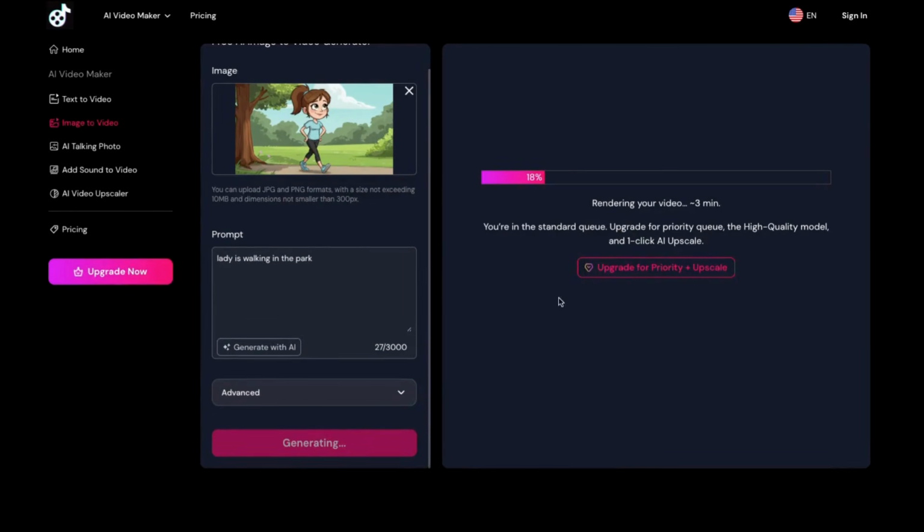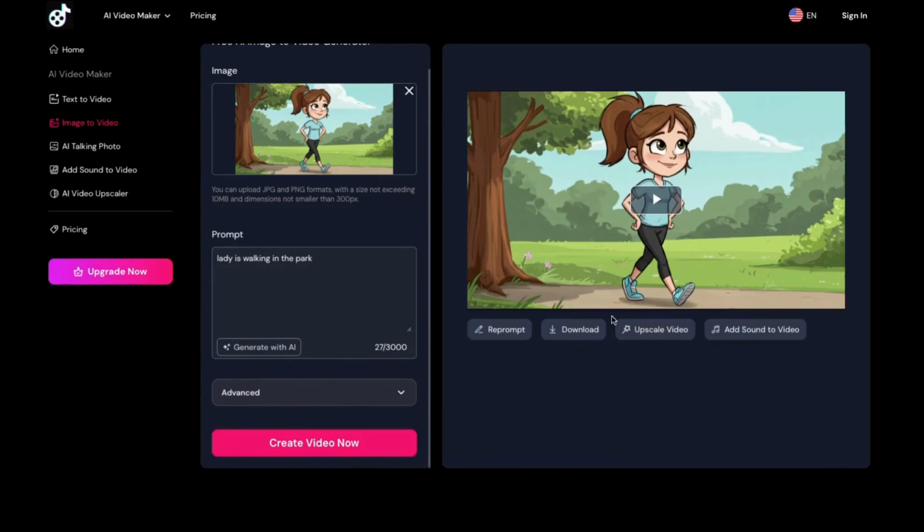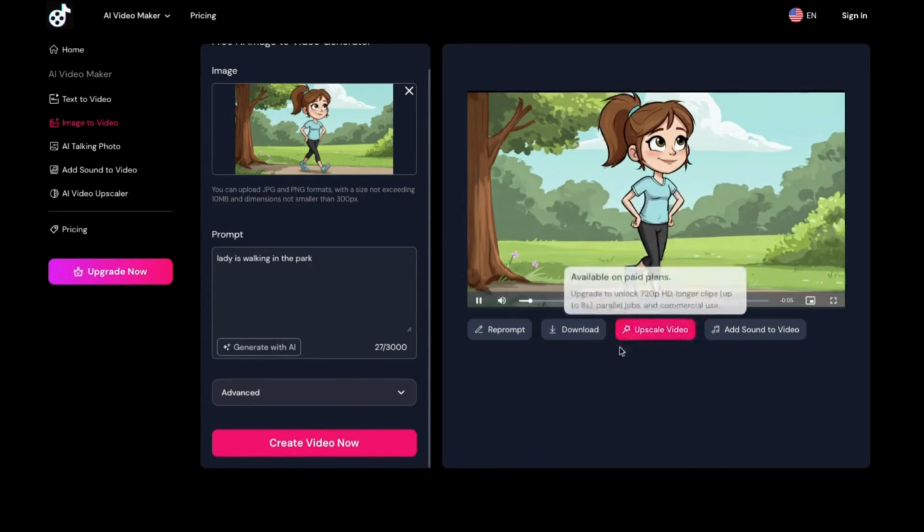So thankfully, it didn't take the whole 30 minutes to process. It took about 15 in the queue. But once it started rendering, it went pretty fast, like maybe a minute and a half to finish. So let's see what it looks like.